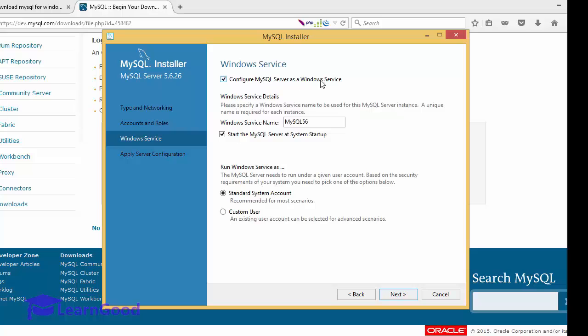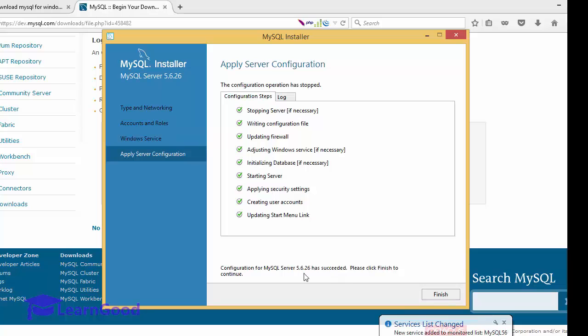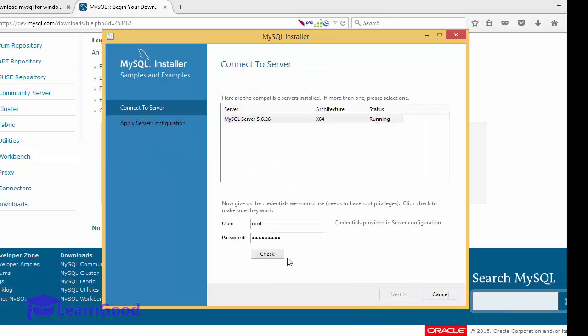Configure MySQL Server as a Windows service. Definitely I want that turned on. This is the default service name. Start MySQL Server at system startup. Standard system account. Everything as is. Again next. Configuration for MySQL server has succeeded. Please click finish to continue.